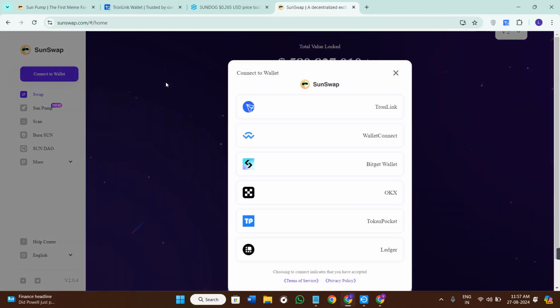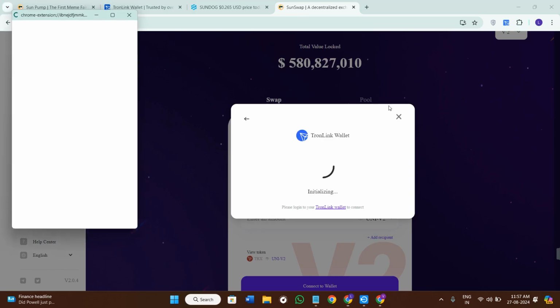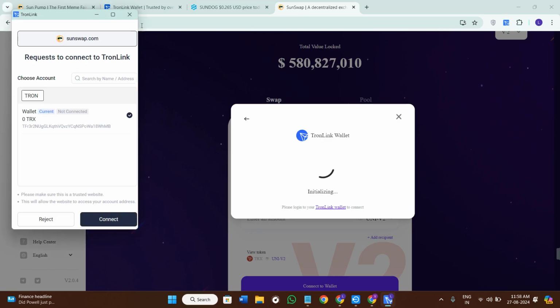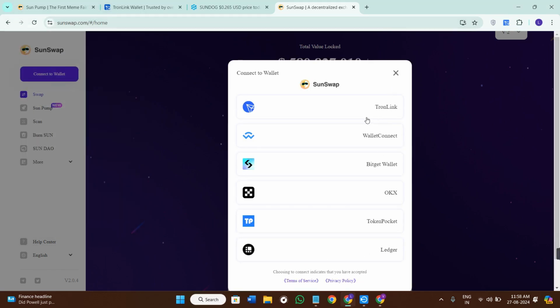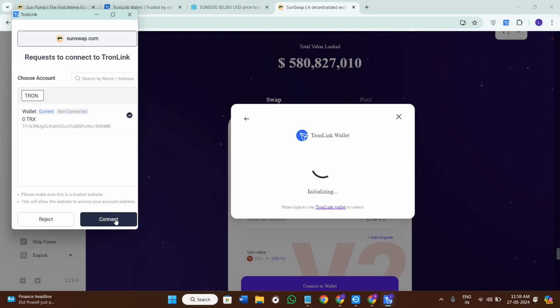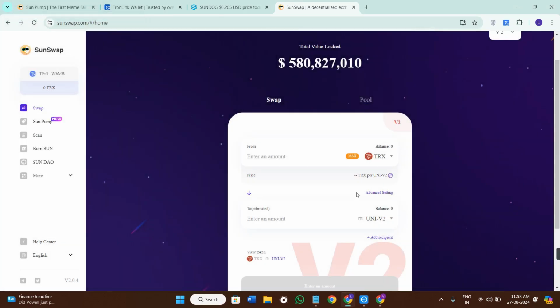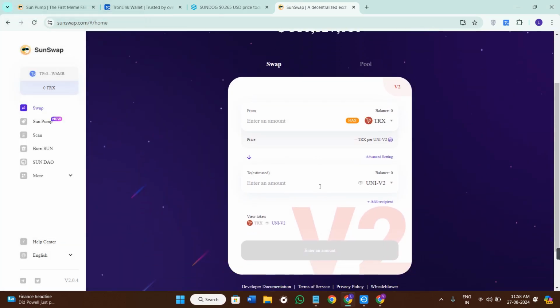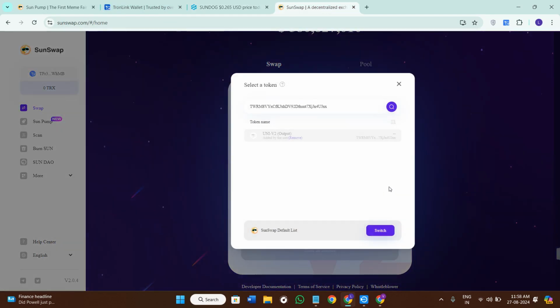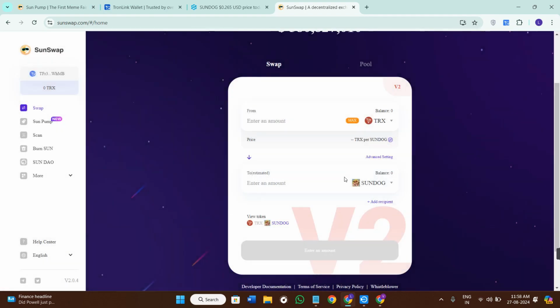Now here you need to click on the connect wallet button and first you need to click on the Tron link and connect your Tron link with it. Now once this step is done, you just have to paste the address that you have just copied of the coin from the DEX tools. Now in order to paste it, you need to first click on this drop arrow button and here you need to paste the address, and as you can see that we have our Sundog.